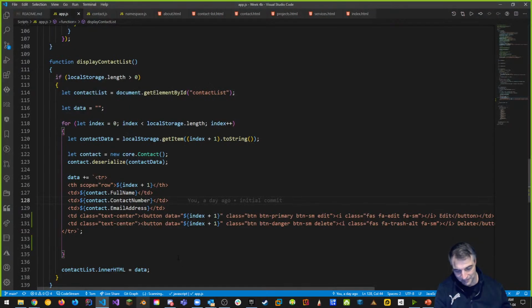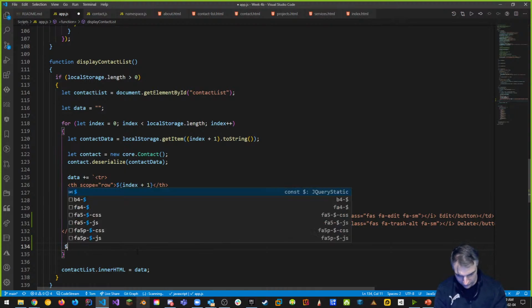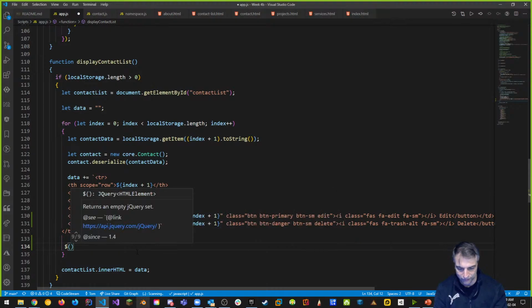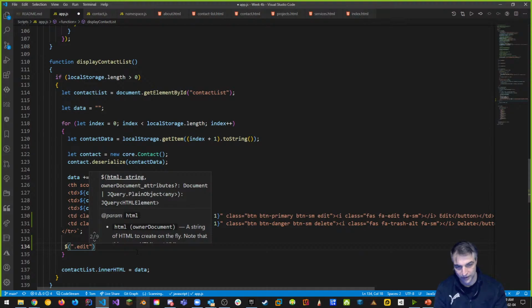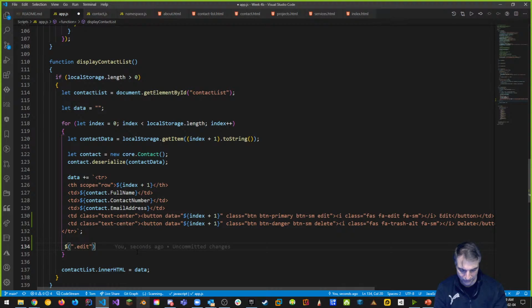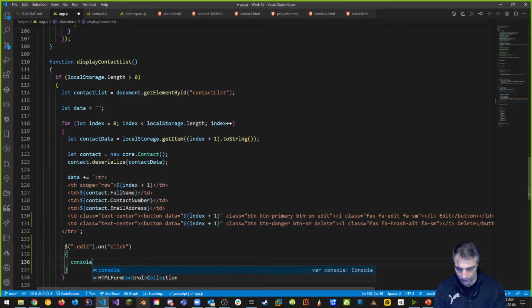Okay. Again, remember what I'm trying to do. I'm trying to figure out a way of attaching an event listener to each of these things, right? So I can say something like, hey, jQuery, we're using jQuery, right? Hey, jQuery, I want to find all objects that have a class of edit. All objects that have a class of edit, I want to run an event listener, right? So on click, and I want to console log this object, right?